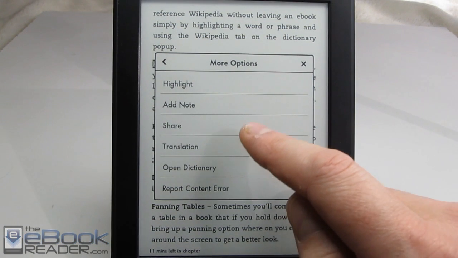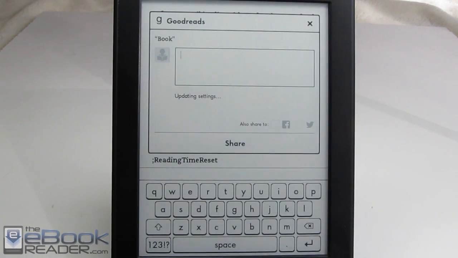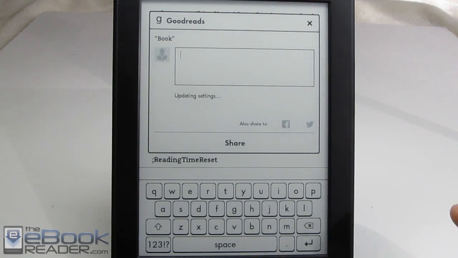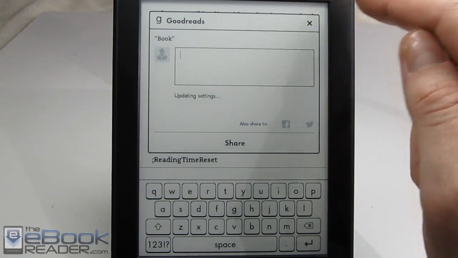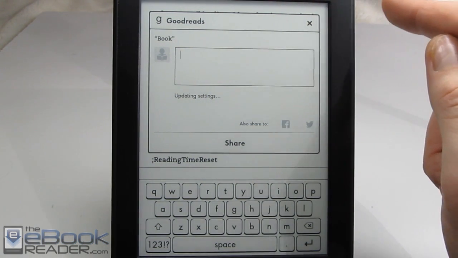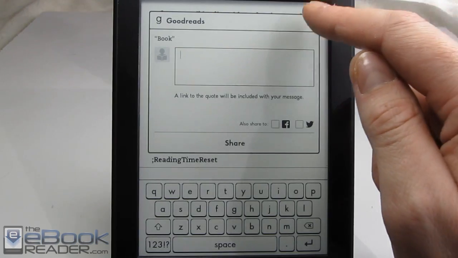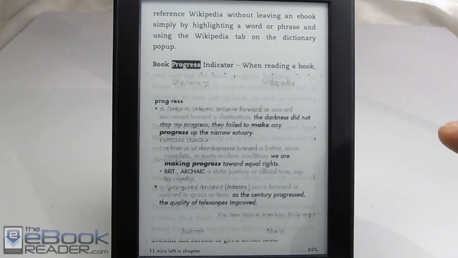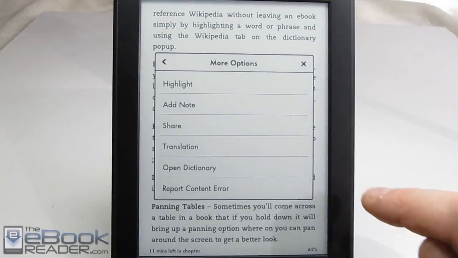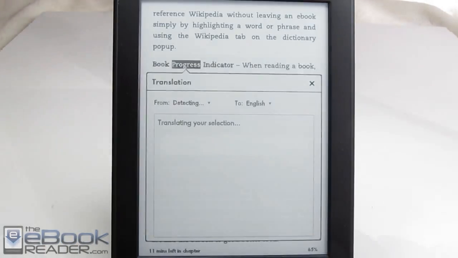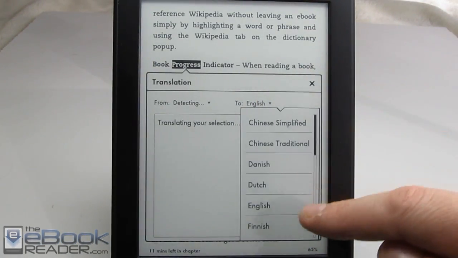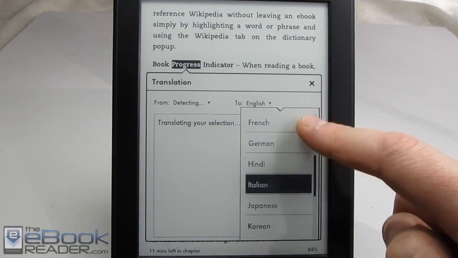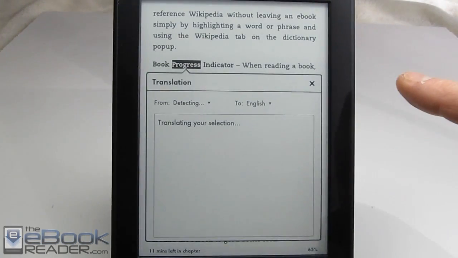But you've also got the sharing option. You can share on Facebook and Twitter, and also it'll add stuff to Goodreads because it's got the Goodreads integration. If you've got a Goodreads account, you can share stuff on there as well. One of the other things on there is the translation feature. So it does require an internet connection, but once you go ahead and hit that, you can get translations from one of these languages right here. So you got a lot of options as far as that goes.